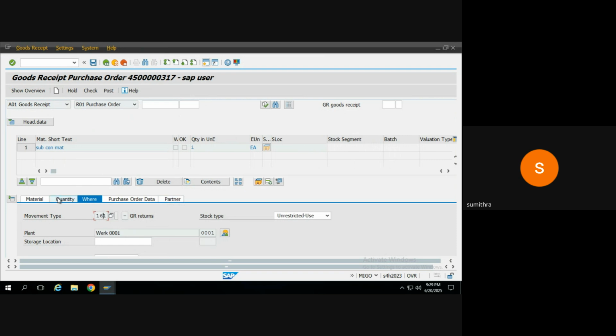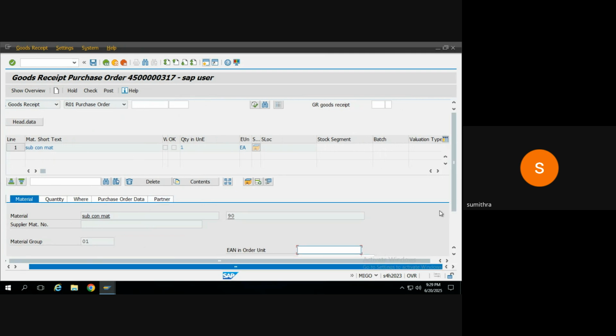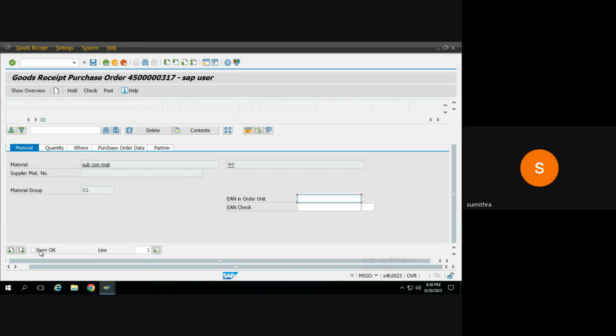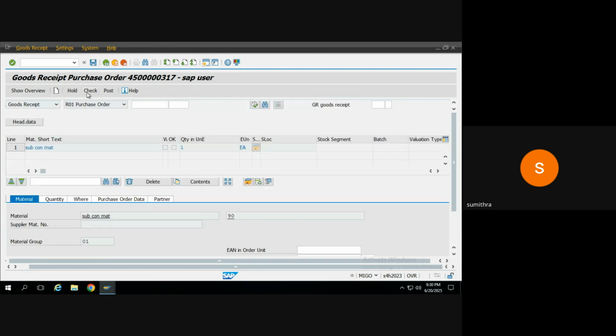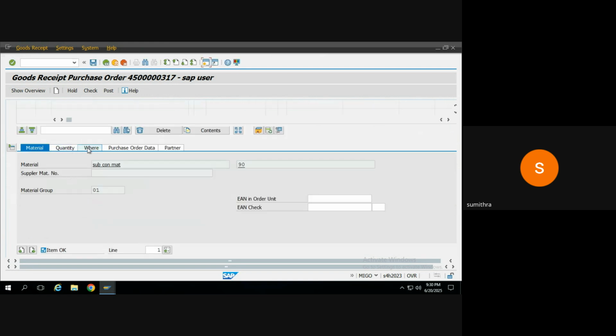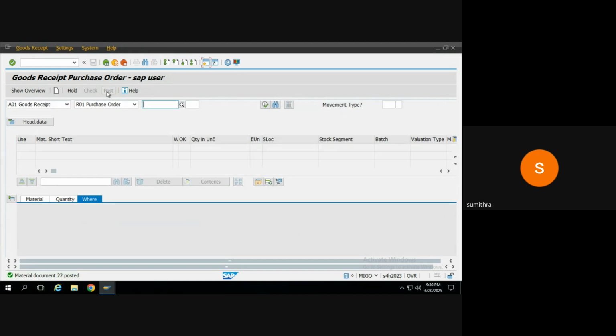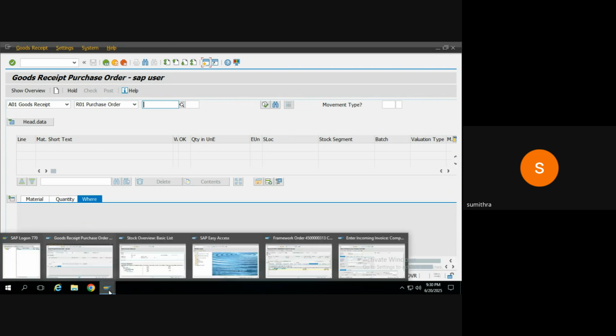Okay, now what I'll do, same quantity, same material, and I'll just drag this and click on OK. Click on OK, check, enter location, OK. Wait, 001, check, post. Okay, 22 posted. So we have created. Now go back to PO.